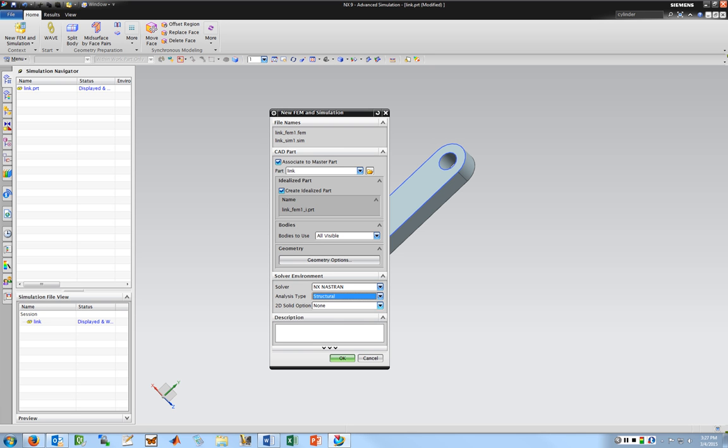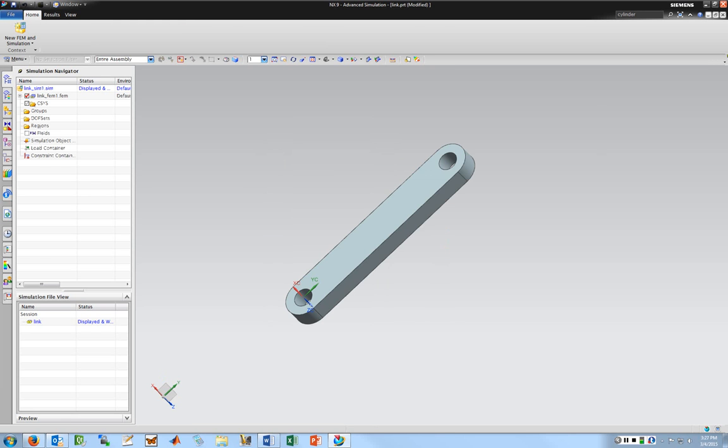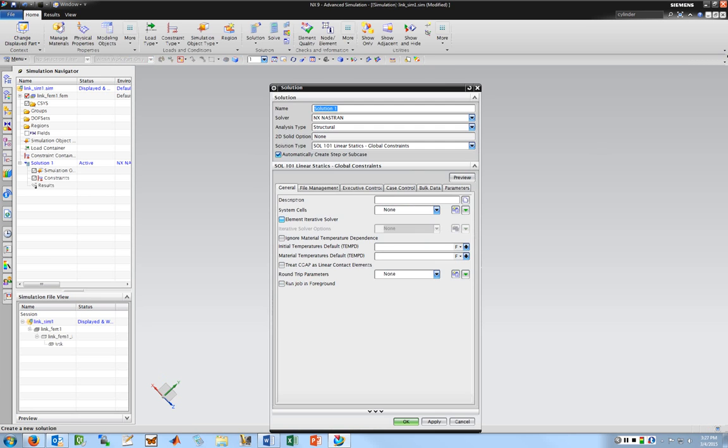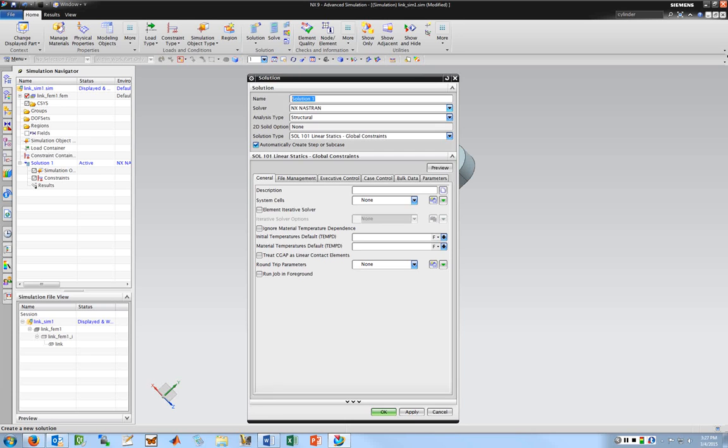A 2D solid option, I don't need to do anything, so just none for that. So basically, you don't need to change any of this stuff. I'm just going to go ahead and click OK. Alright, so after I did that, this is the solution dialog, so I can name the solution if I need to. That's the solver that we just selected.